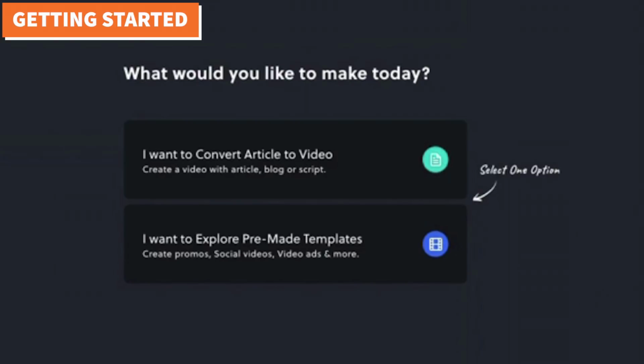By converting an article to video, you're taking a blog post and converting it? Yes, yep. Or you could take a script, or you could take an article from somewhere else. It doesn't have to be your blog post.